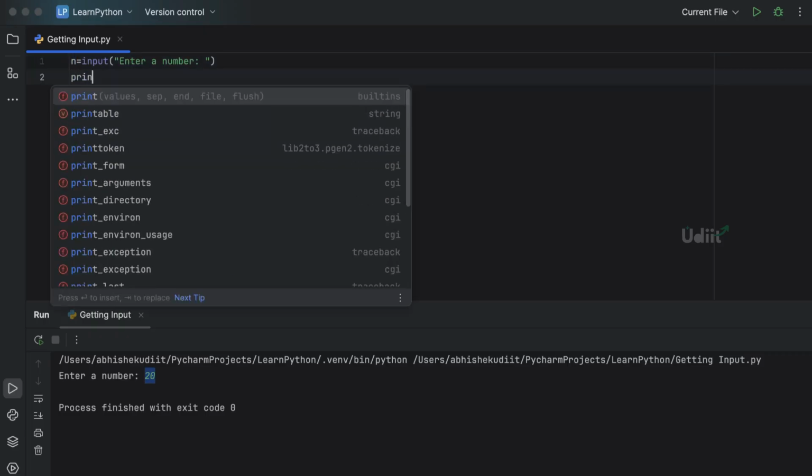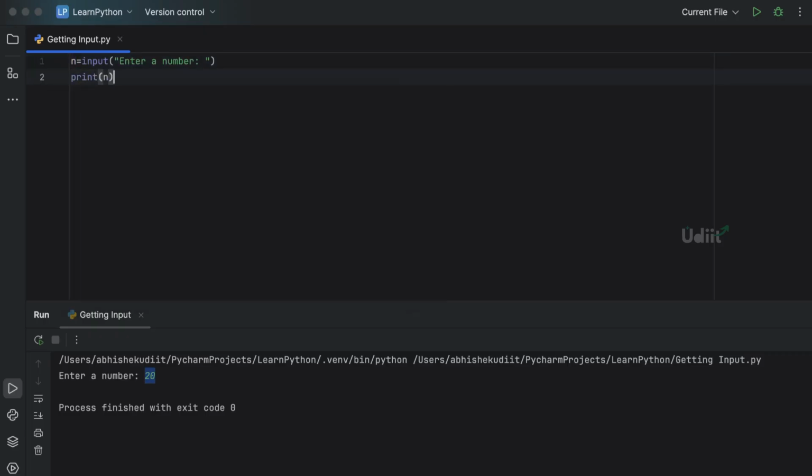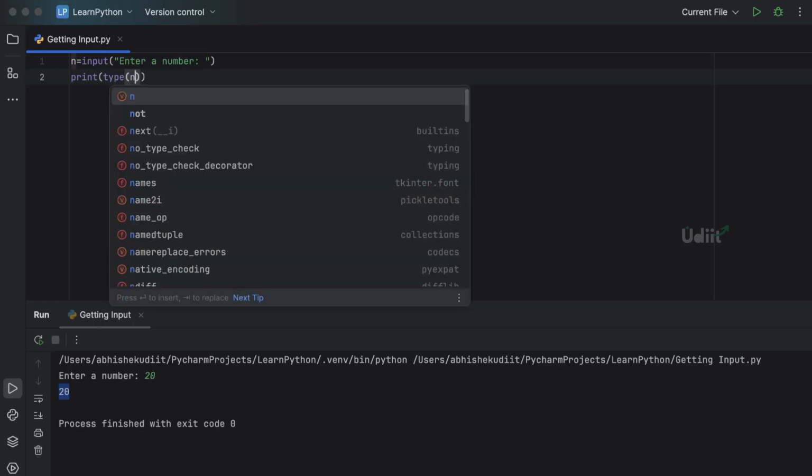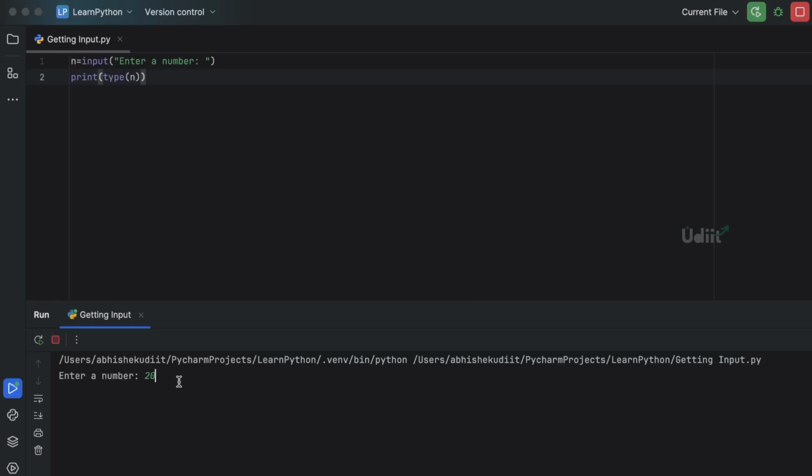After this, let me print n and show you. I'll run again and give the value as 20. You can see I'm getting the output. In the n variable, the value 20 is stored. Now let's check the type of my variable n. I'll give the value as 20. You can see the type of my variable n is class str. That means it's a string data type. So my n is a string.